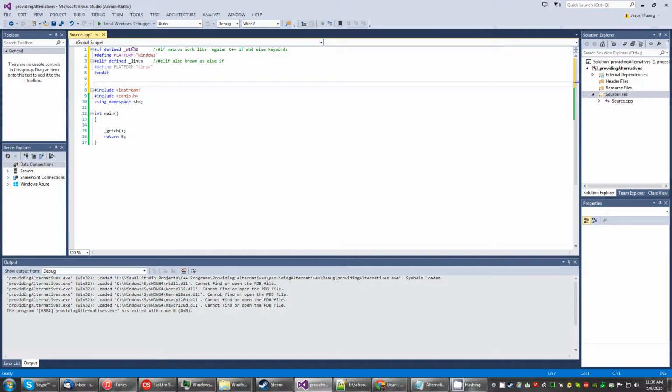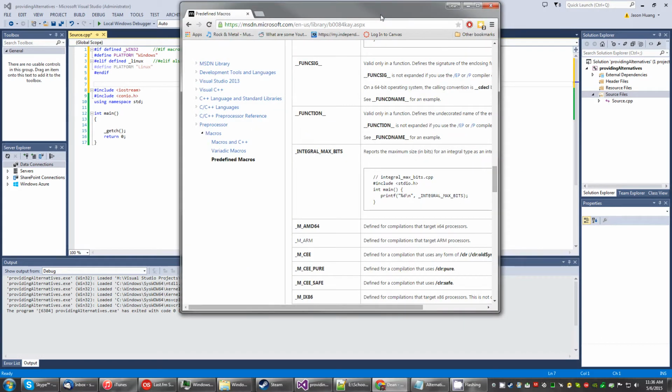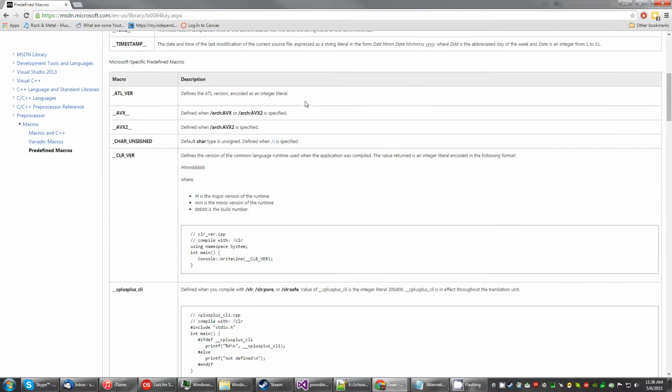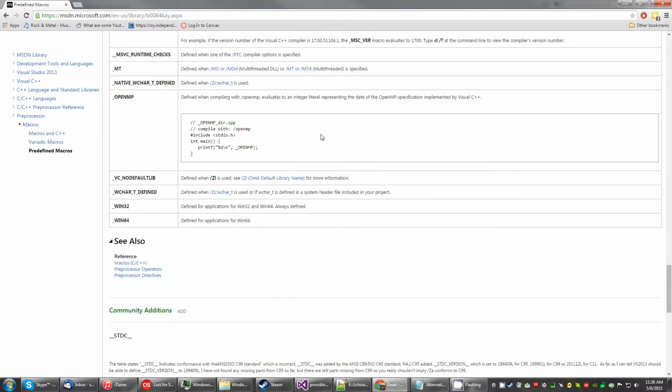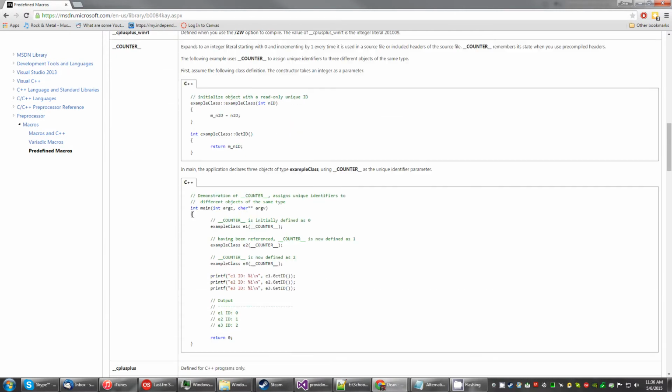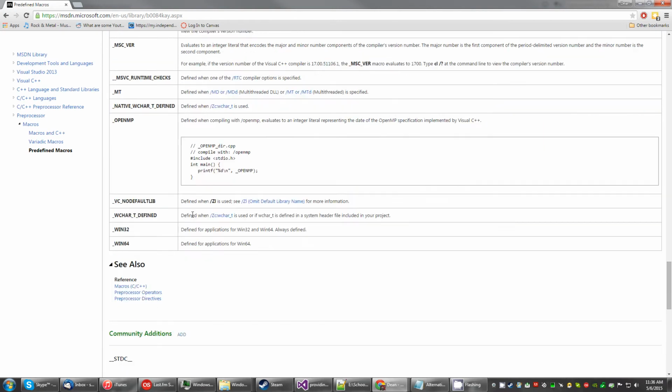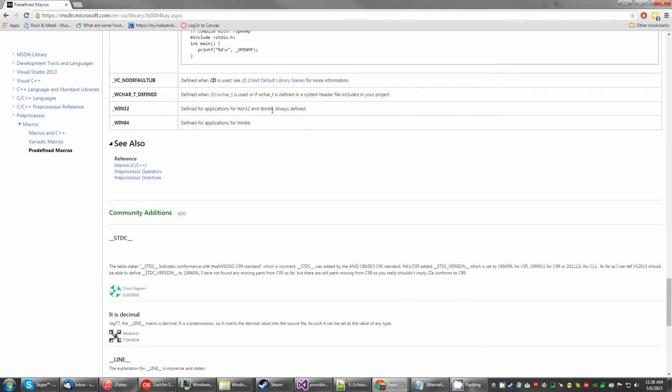Alright, and what we have here is considered a predefined macro. And if you want to get a list of what the predefined macros are for Visual C++, there is a website here that will give you a list of the predefined macros for Visual Studio 2013. And in our case, we got _WIN32, and in my case, I do have Windows 64, and it's backwards compatible for 32, so I should be fine.